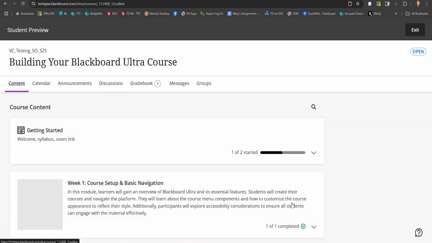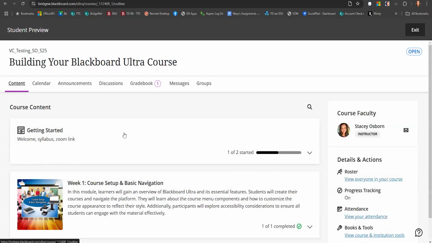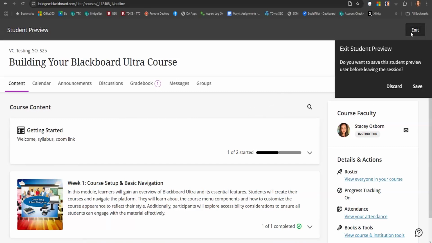Also, when a student comes into the course, any announcements that you've posted will pop up in their face. It's going to be a big pop-up, so it's really hard for them to miss those pop-up announcements. And when I'm done looking at my course from the student view, I would just click exit.